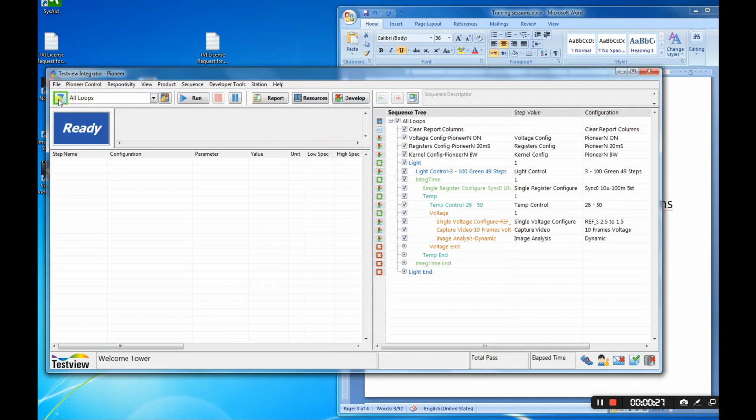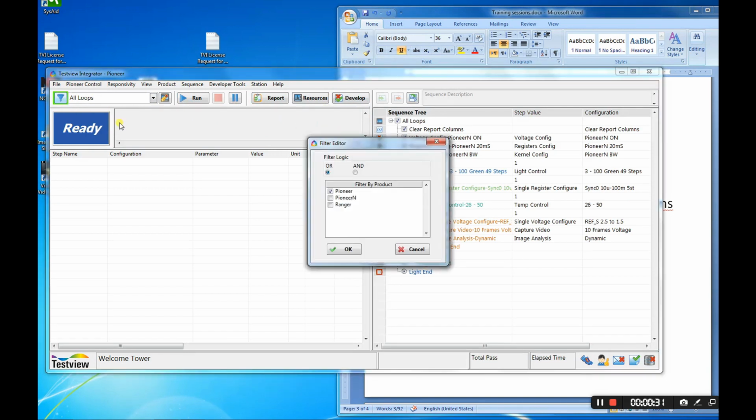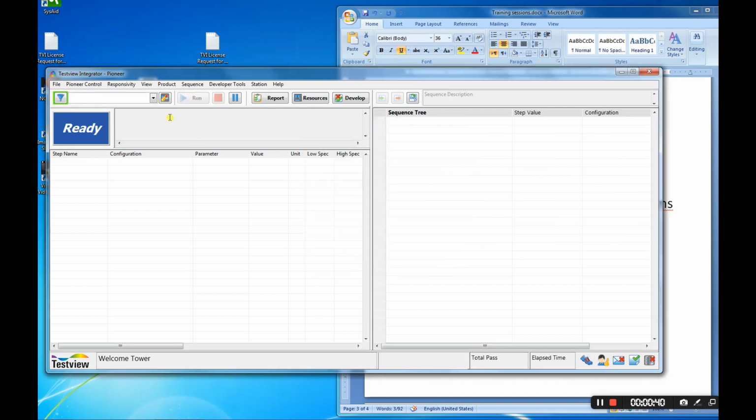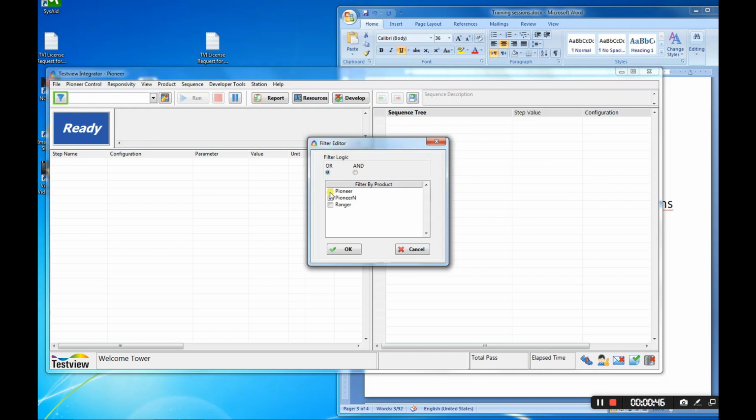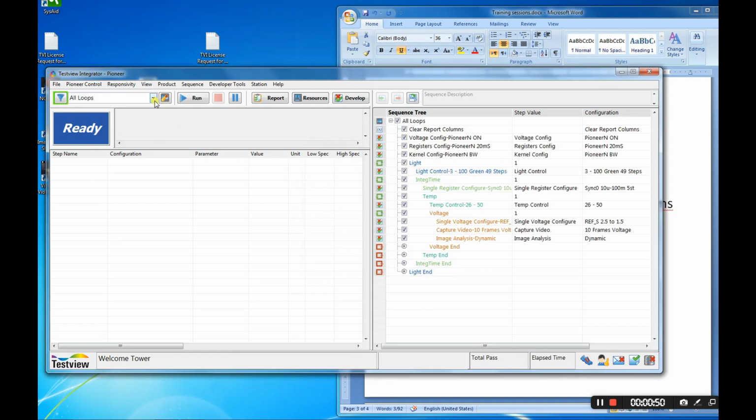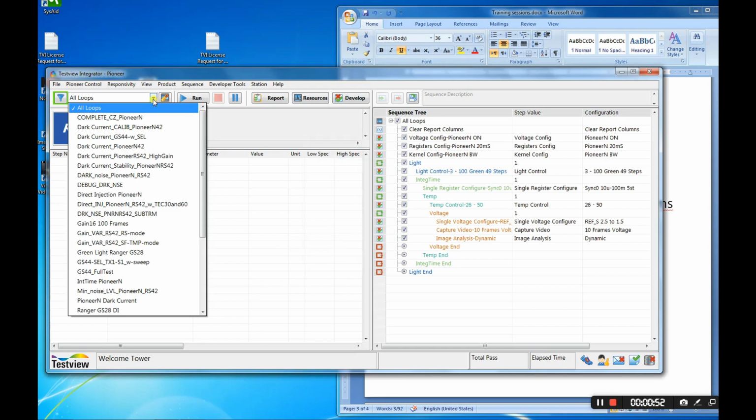And I'll start from the left to the right. On the left we have a filter which allows us to see sequences belonging to a specific program. Now that I selected Pioneer N, we don't have any sequences there. I'll go to the filter, select Pioneer and Ranger. Most of the sequences that we have were written under the product Pioneer.